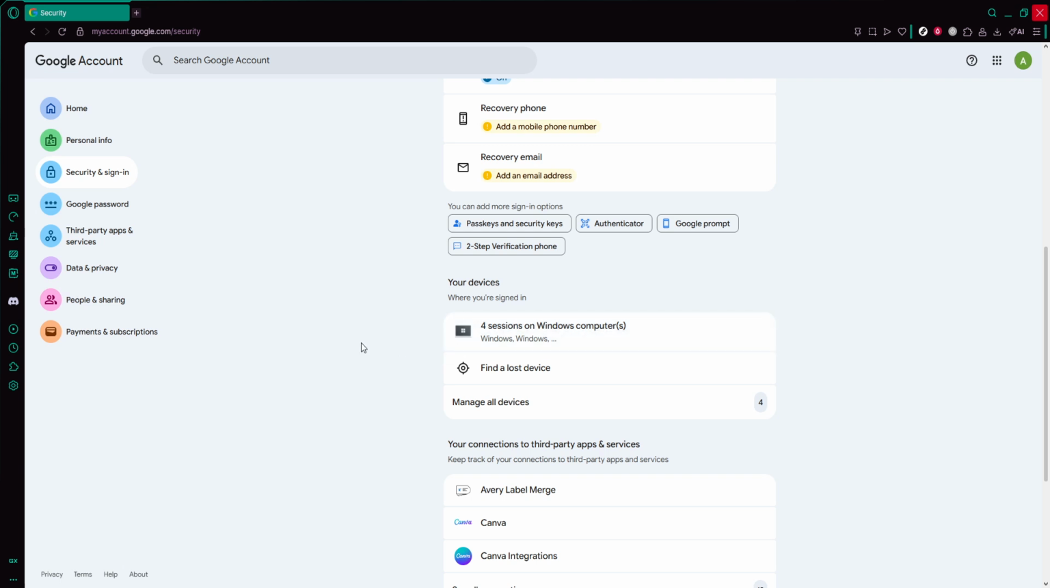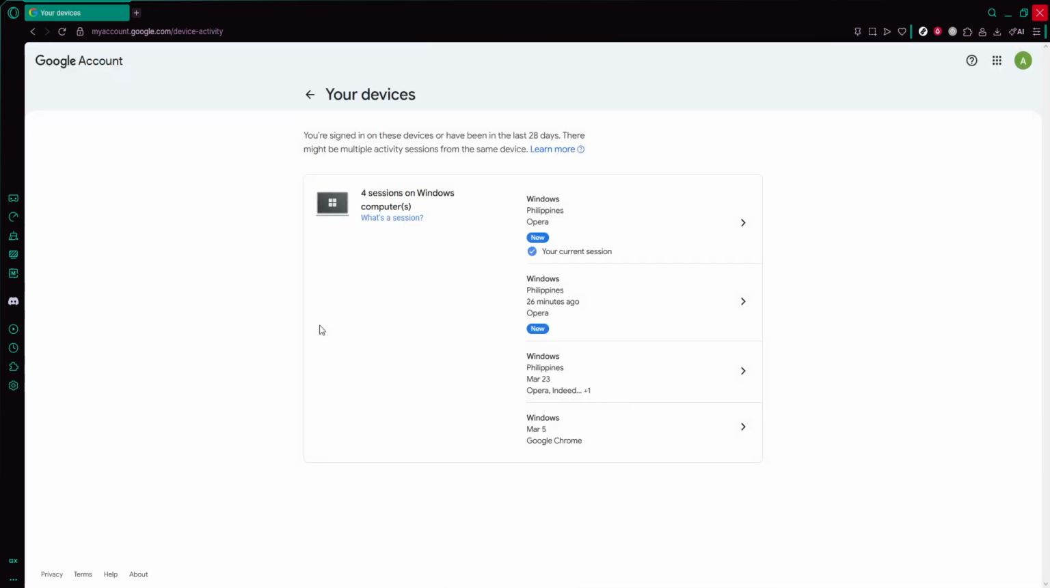Under the Your Devices section, click on the button or link that says Manage Devices. This will expand the list and give you a more detailed view. Now you'll see every device that has recently accessed your account, along with some basic information like the device type, model, and approximate location. Don't worry if some locations look a little off. They're often based on your internet connection rather than your exact address.